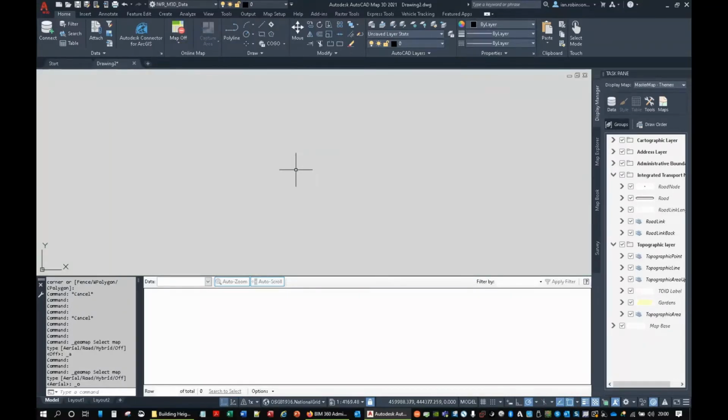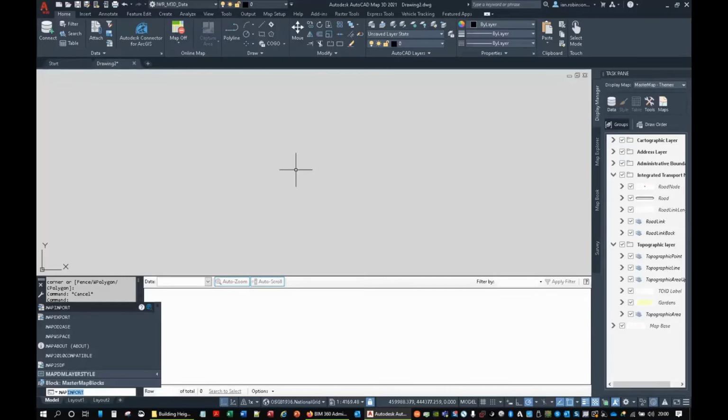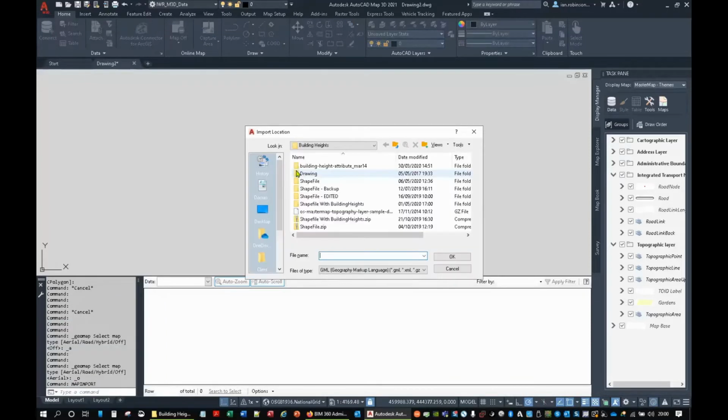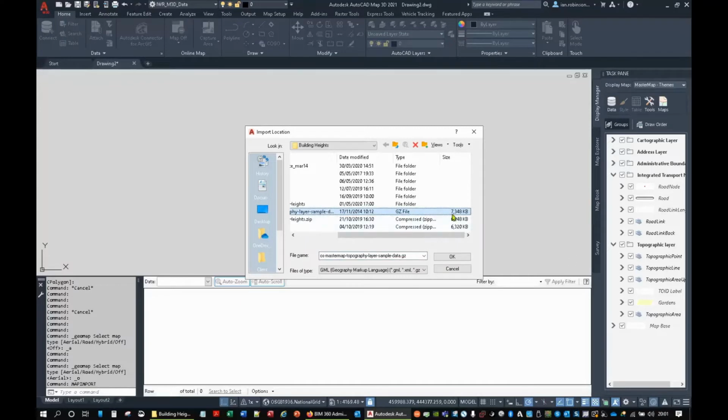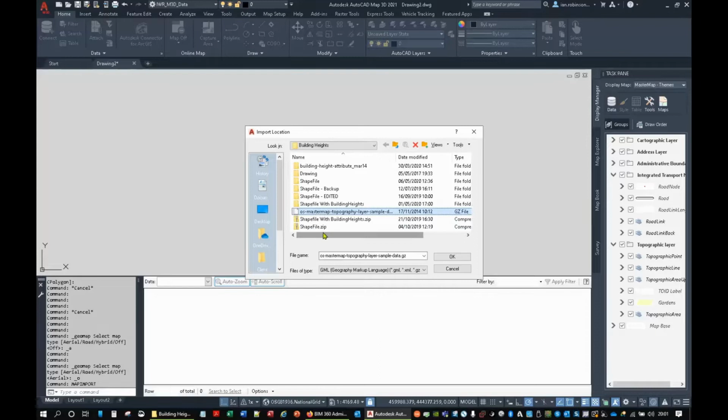So let's have a look at bringing in some geospatial data, and I'm going to use the command map import. We can import data directly into here, and it converts any geospatial data into lines, arcs and circles for AutoCAD use. However, it's not ideal because these files can get quite big, so before we've done any drawings we're up to 7 meg, and of course this is quite a small one here.